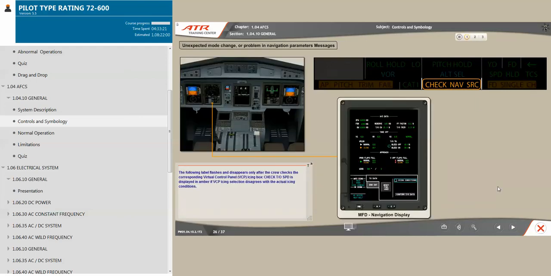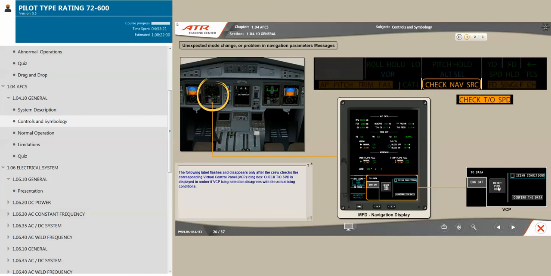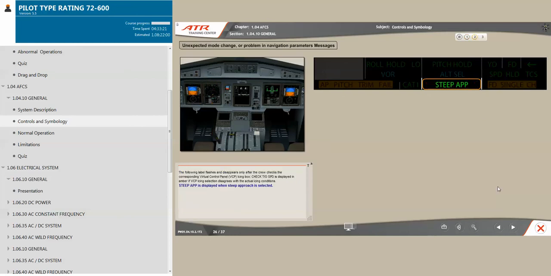The following label flashes and disappears only after the crew checks the corresponding Virtual Control Panel VCP icing box. Check Takeoff Speed is displayed in amber if VCP icing selection disagrees with the actual conditions. Steep Approach is displayed when Steep Approach is selected. AFCS test is displayed during the AFCS test maintenance operation.